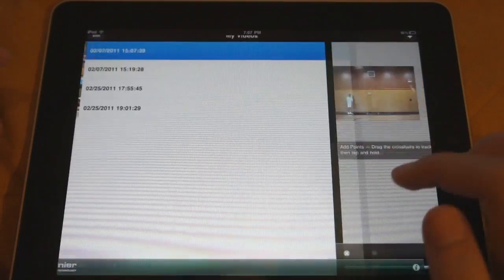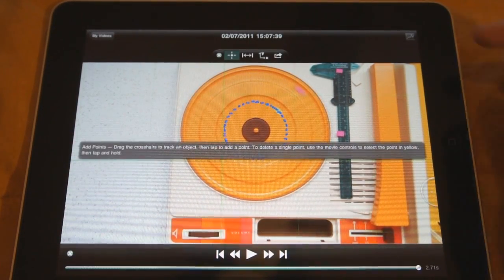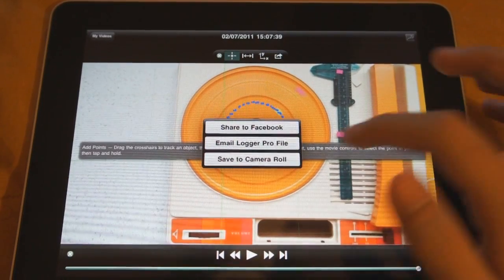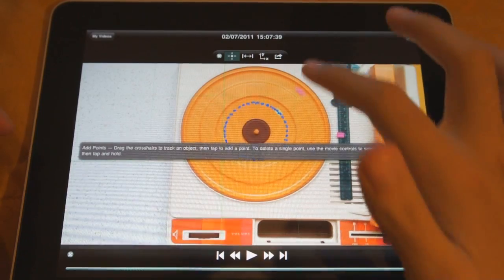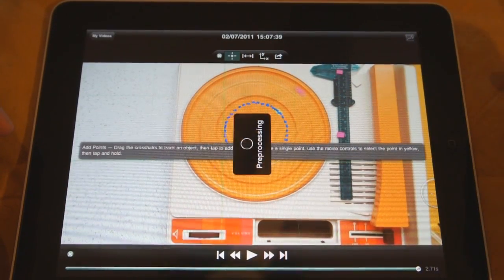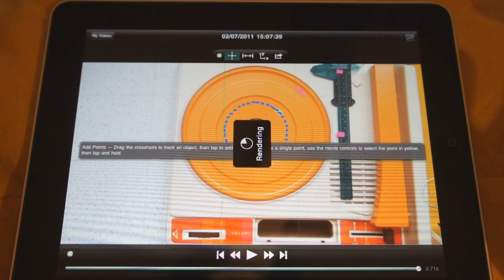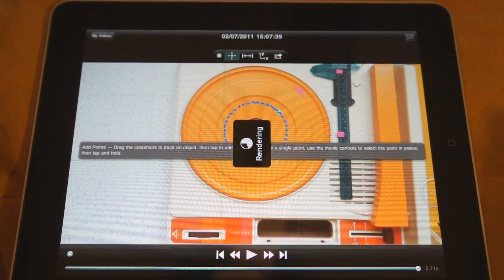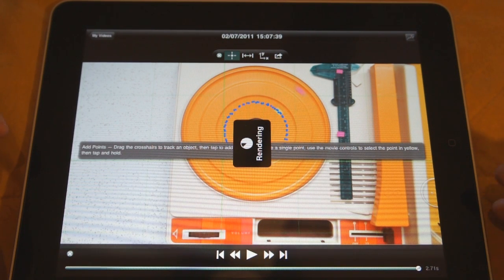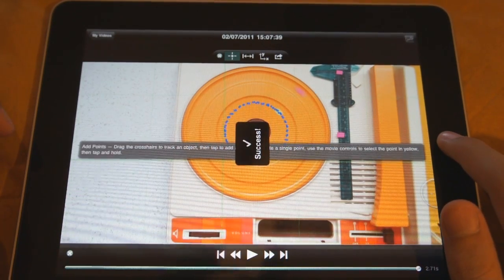So let's say here I have another one, a turntable spinning. So once I have that done, I can export my video using Logger Pro. I can save it to my camera roll, and I can share it to Facebook. If I save it to my camera roll, the only downside is that the quality is very low. So it must be like 360p or 480p. I'm not sure if it goes all the way to 480p. But the quality of the graphs is very low, and it gets hard to read what it says on the graph. So now it's rendering, saving on the camera roll, success.